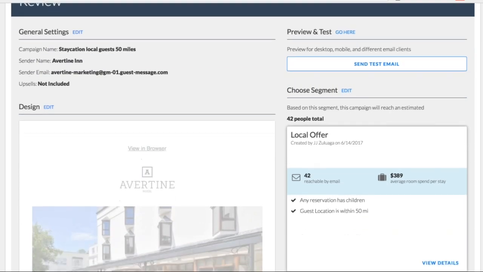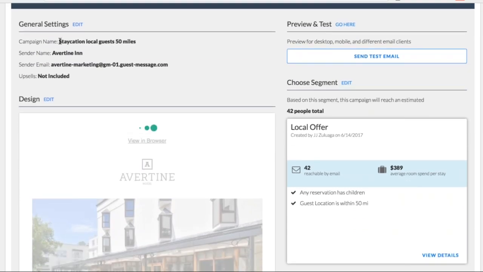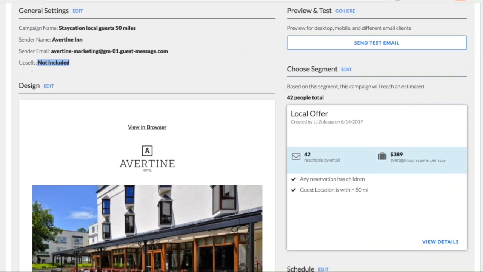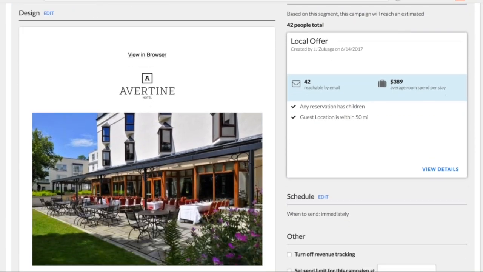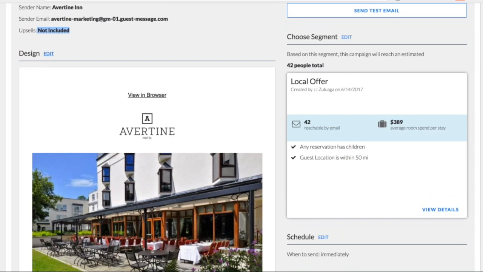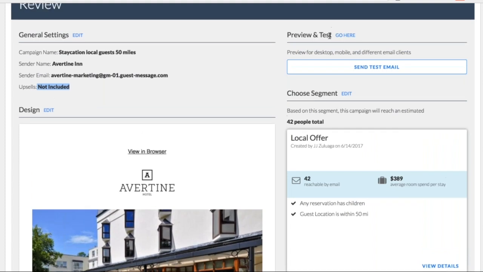The review section will let you view the campaign name, who it's coming from, the sender email address, and whether or not upsells are included in this campaign. You'll be able to see a final view of your design here below, or click the Edit button to go back to the design and change any of your existing designs. On the right-hand side, you can preview and test one last time by clicking Go Here, or sending someone else a test email if you would like to do so before your final send.